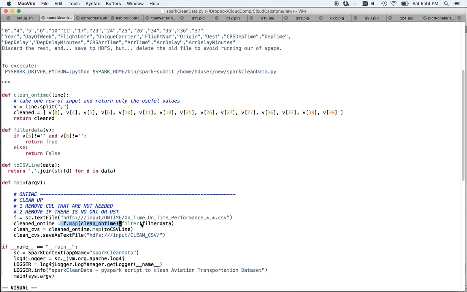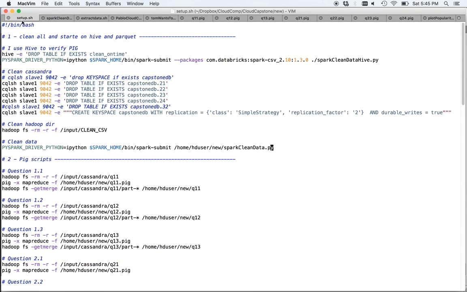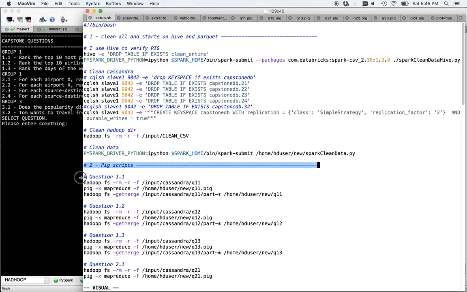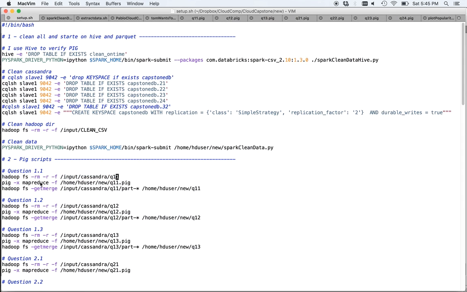Afterwards, a filter function is going to check for nulls and discard, of course, rows that have nulls on destination and origin fields. Then once that is done, I execute another map function that converts everything to CSV, and then I store it on HDFS. Once that is done, my setup script is going to continue executing all Pig scripts, clearing the HDFS directory first and then executing the MapReduce Pig application.